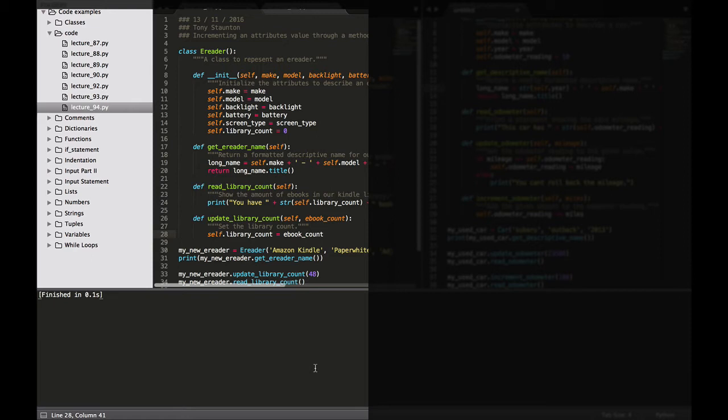So let's now create a method that allows us to pass this incremental amount and add that value to our library count reading. So let's create a method now. I have the code from our last lecture, lecture 93 I believe. And let's say def increment library count, because that's what we're doing. We're incrementing the amount of books in our library. And we have self, as always.